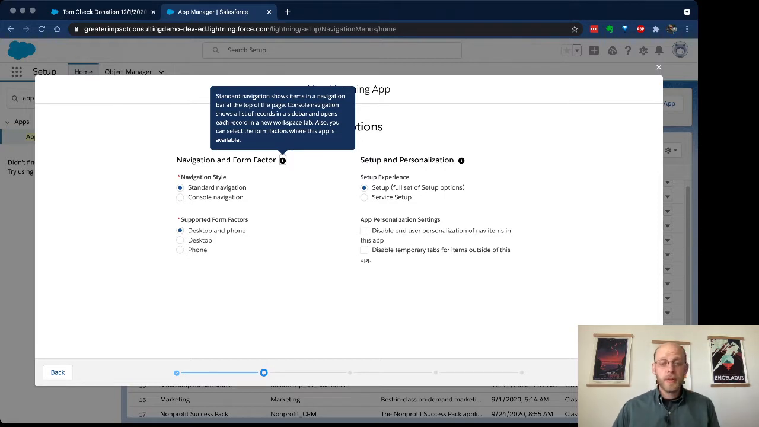As far as supported form factors, this is, do you want people to access it just from a browser window on a desktop computer or a laptop? Or do you want them to be able to access it from their phone on like the Salesforce One mobile app? Or do you want them to be able to access it from either? So that's what that's going to determine.